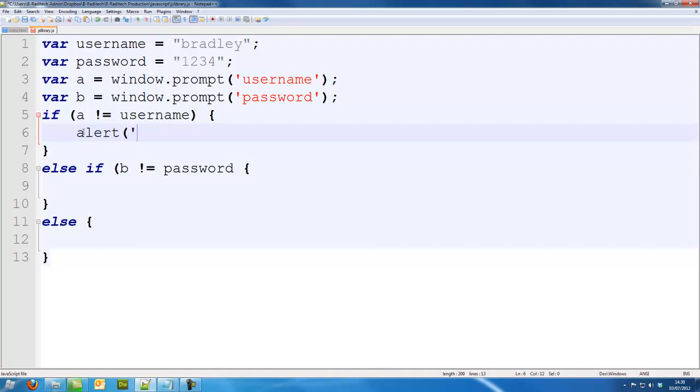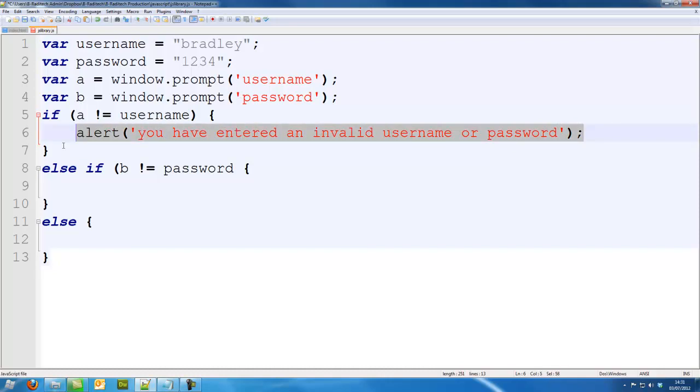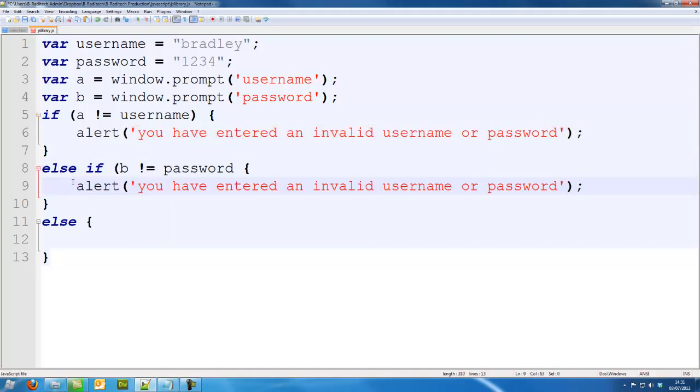we're not going to tell them which one they've got wrong, we're just going to say you have entered an invalid username or password. And I'm going to copy that alert to the second if statement. But if they have got it all right, then I'm just going to say alert welcome.